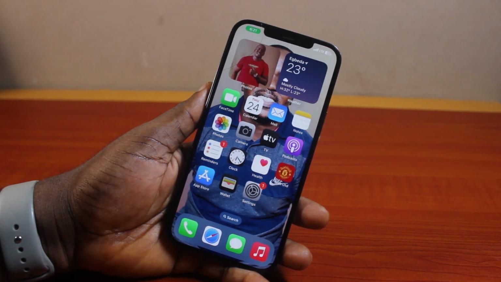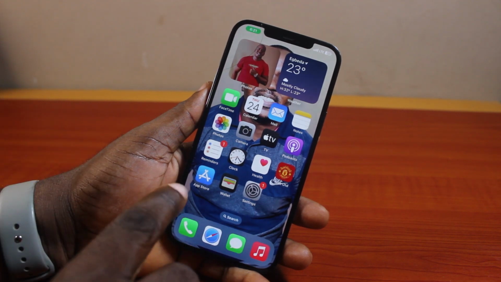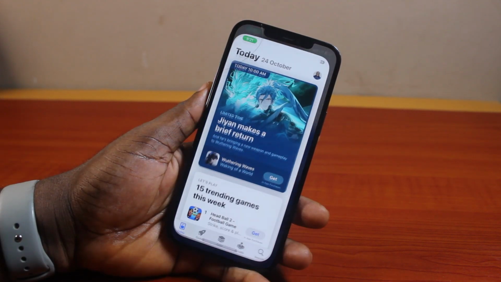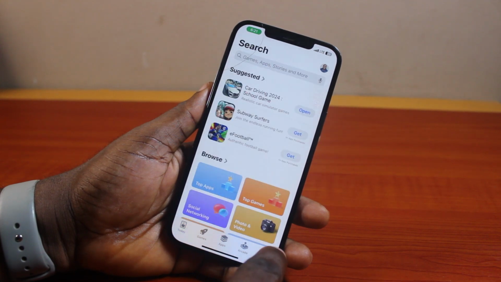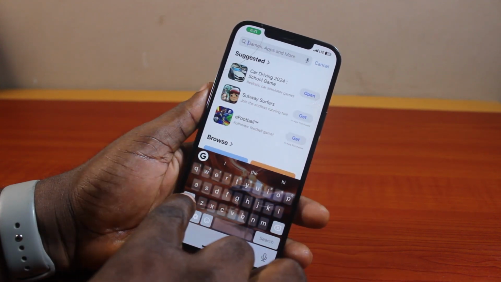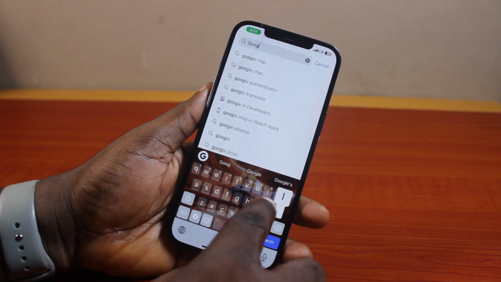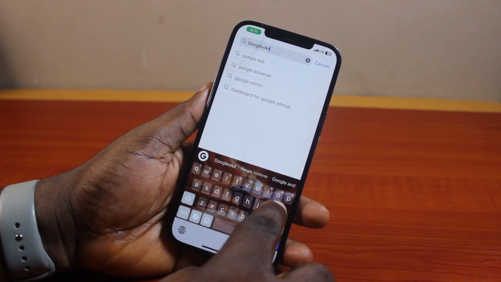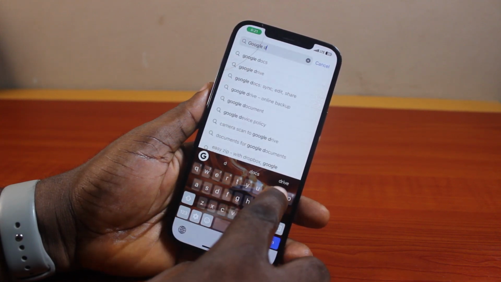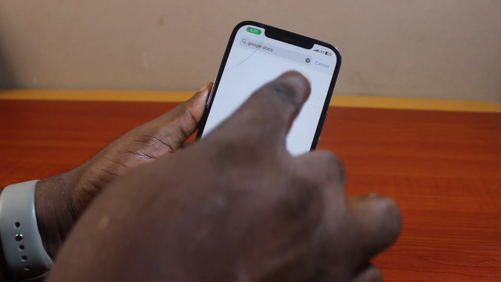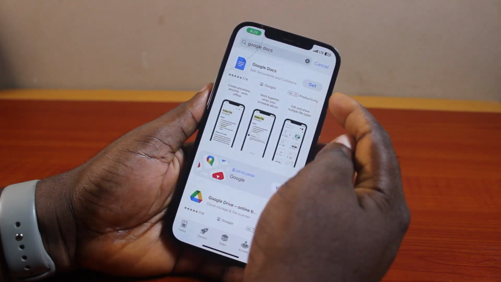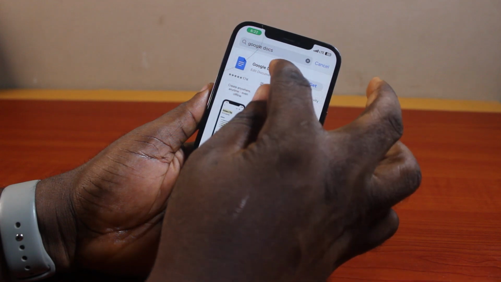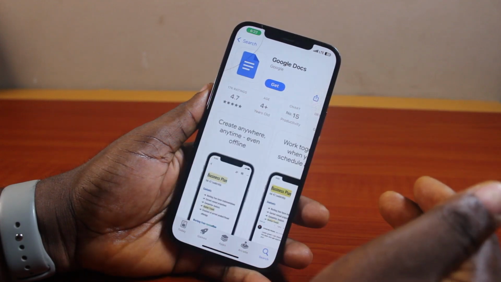Now, to install Google Docs on your iPhone 12, all you need to do is go ahead and open the App Store. Once you open the App Store, click on the search button at the bottom right. Then here, you want to search for Google Docs. Then once Google Docs comes up in the search, you can click on it to see more information about it.